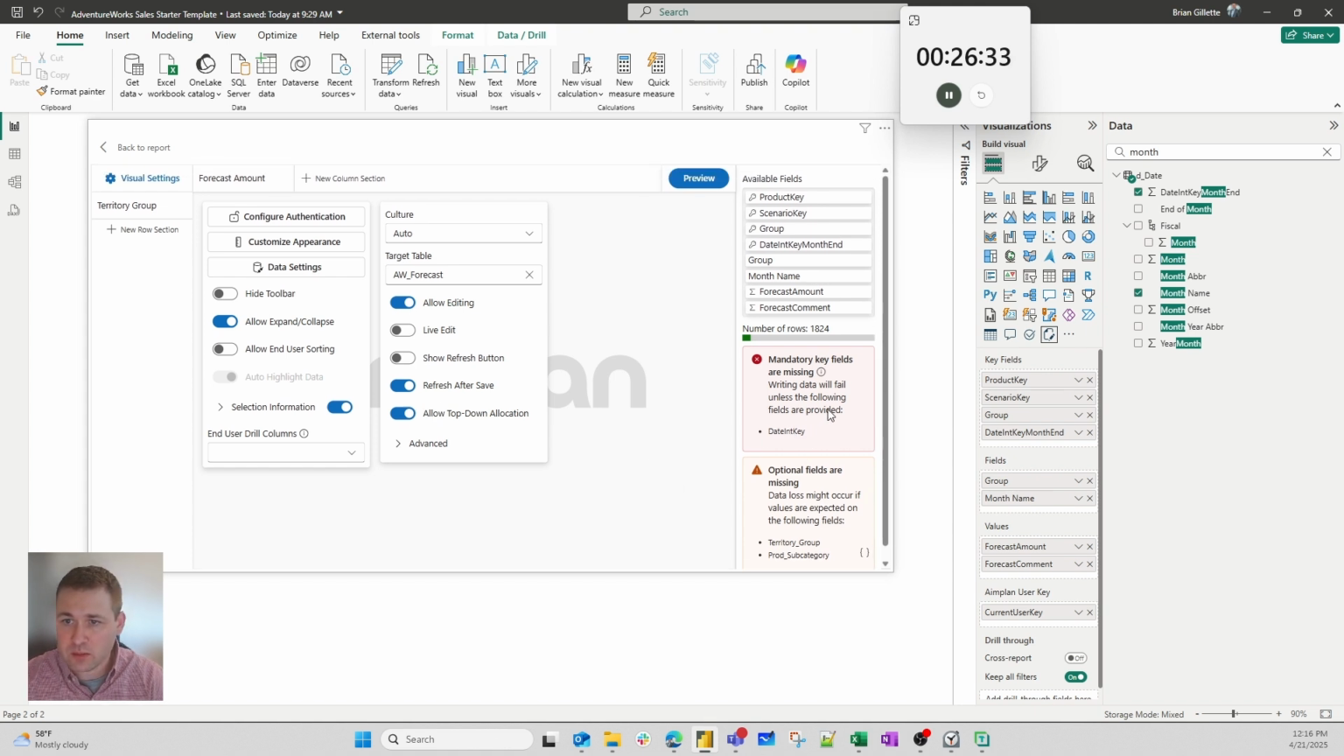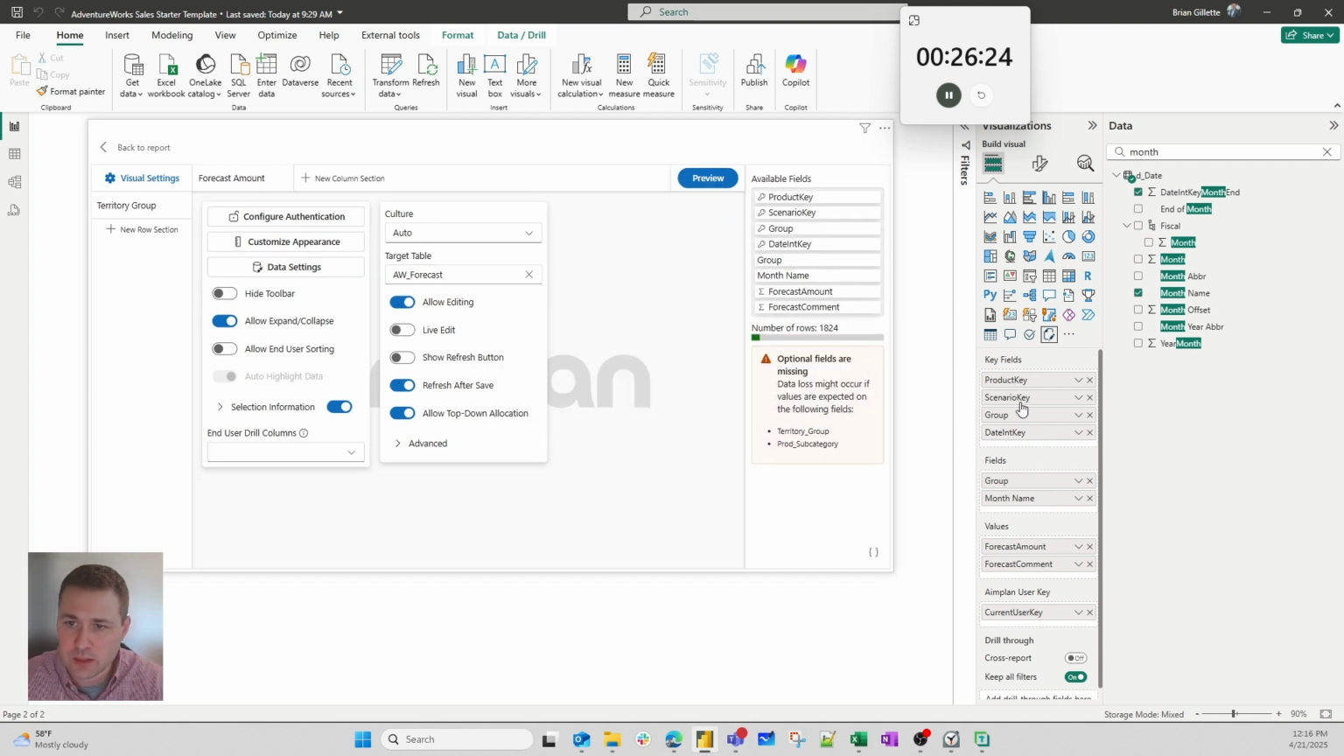And we see that mandatory key fields are missing. This is just saying we need to make sure that the key field in here ties to the actual naming convention in the storage table. All right, so we have territory group and product subcategory.